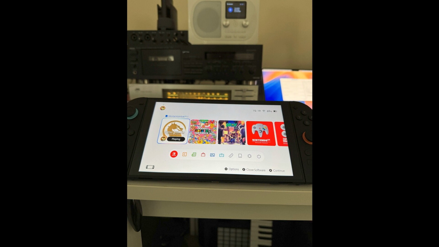Home menu. Capcom Arcade Second Stadium. Button. Horizontal list. 1 of 13. Options with the plus button. There are other lists above and below.